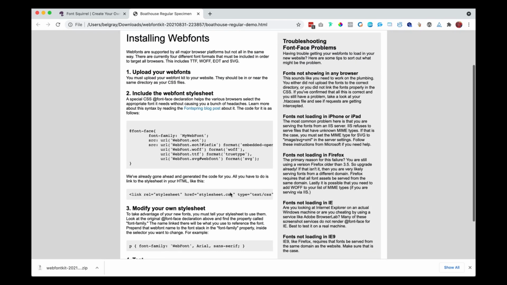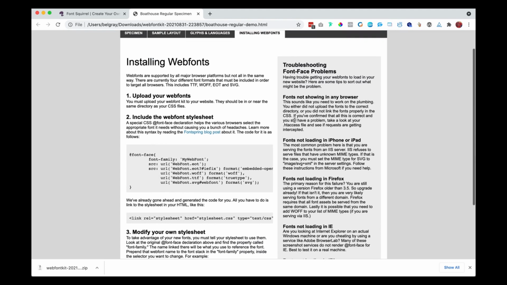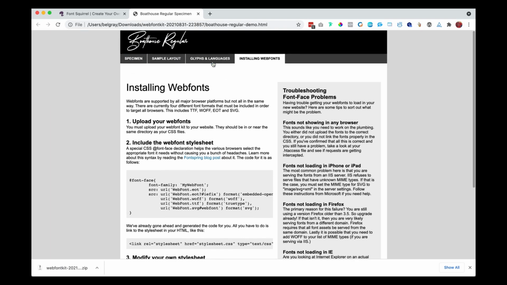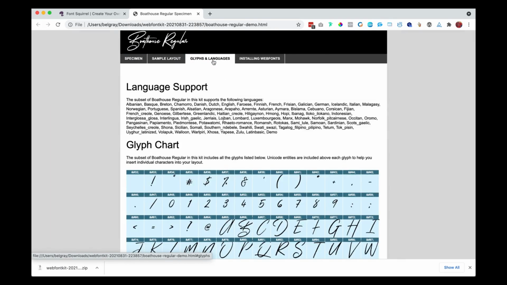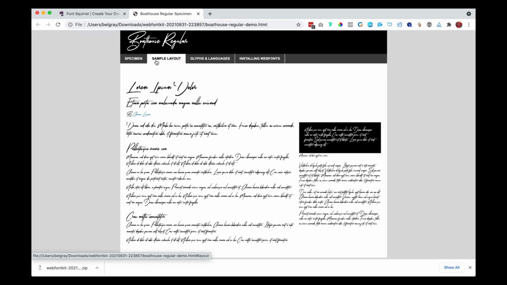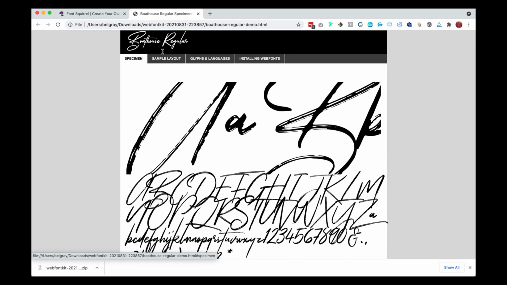And it gives you some information about how to troubleshoot this if it doesn't work. So that's what the HTML file is for. So open this in a browser. You can get information on how to install the font. You can get information on the language support, what glyphs are involved, a sample of what it would look like, and a specimen file.